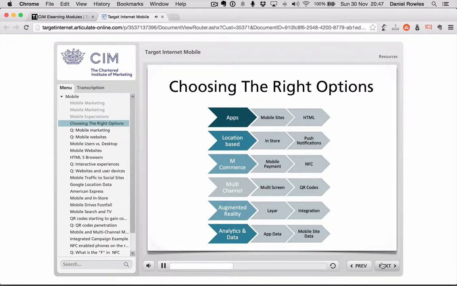We need to consider location-based technologies that can help drive people in store and think about things like push notifications. So as somebody walks past the store, we can send them a notification, and we'll explore this a bit more in a moment. We'll talk about mobile commerce in relation to things like using our mobile devices for payment and near-field communications. We might think about multi-channel marketing and mobile being part of our multi-screen marketing plan, and looking at things like QR codes that can drive from print ads through to online.